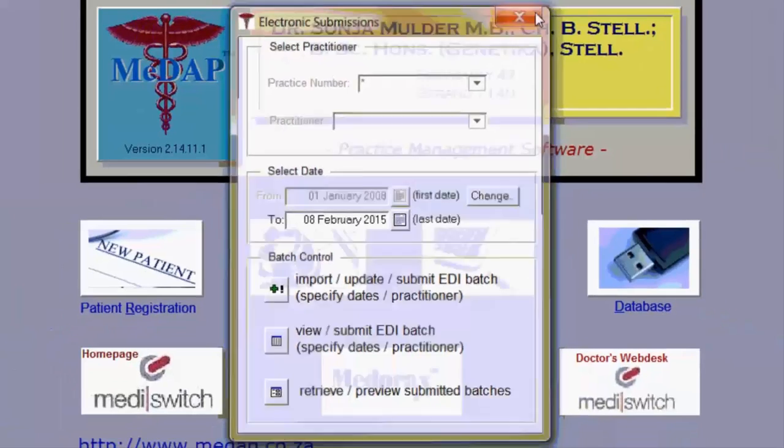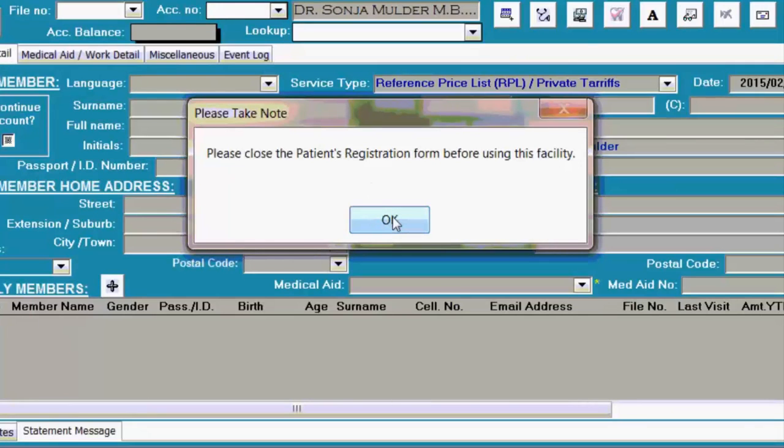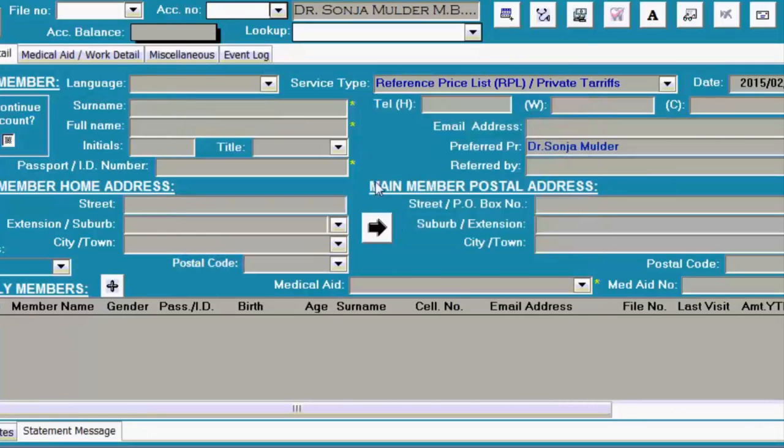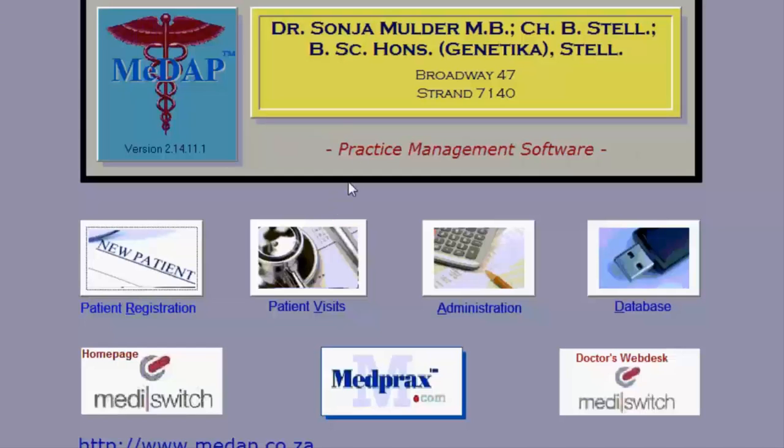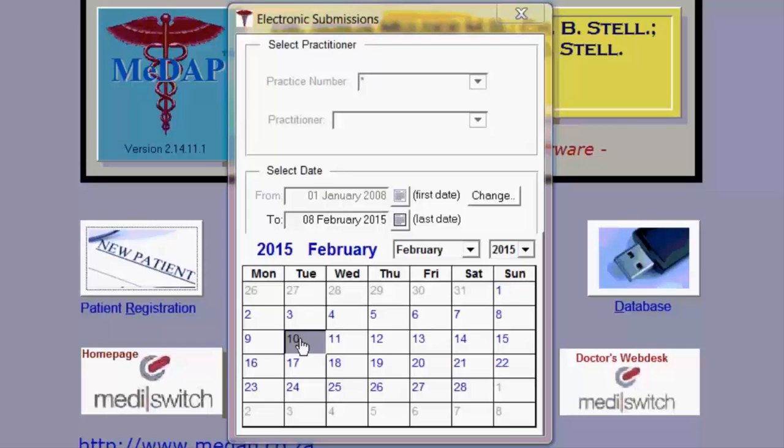Remember that the EDI batch will not send or even work when you're inside the patient registration form. Make sure you close the patient registration form, and then you'll be able to send an EDI claim or batch. After clicking on the EDI batch button, this electronic submissions window will appear in front of you. Over here, you change the last date. It is necessary to only change the last date.